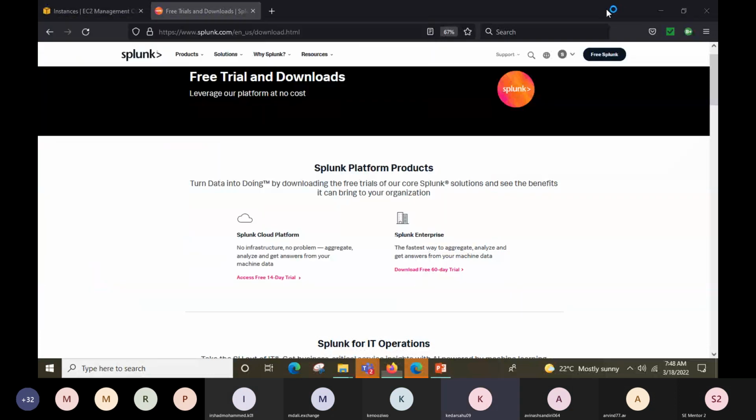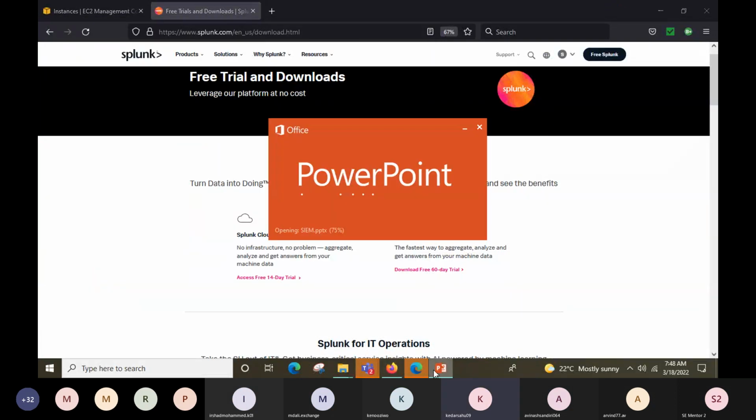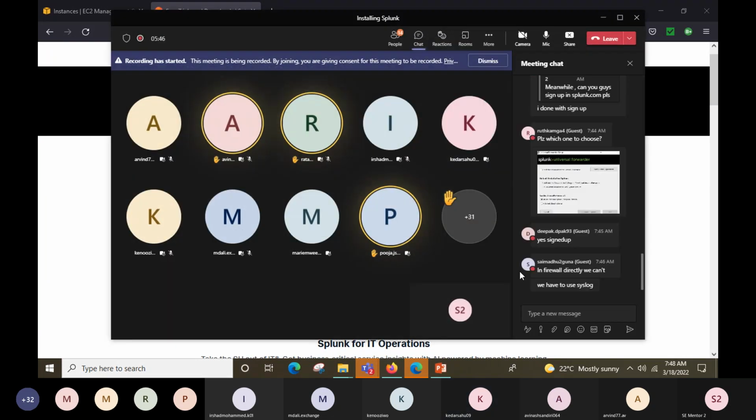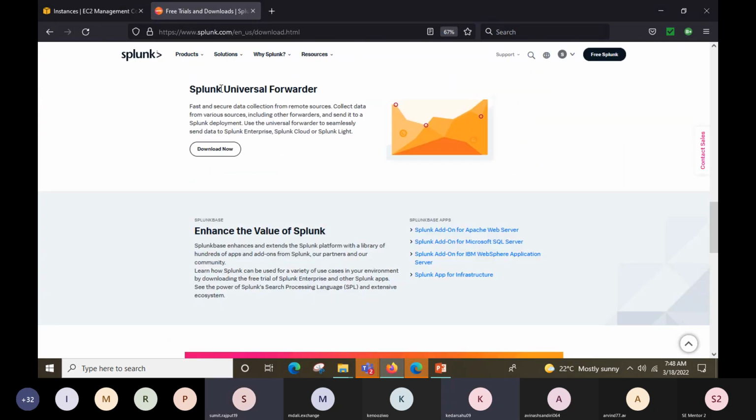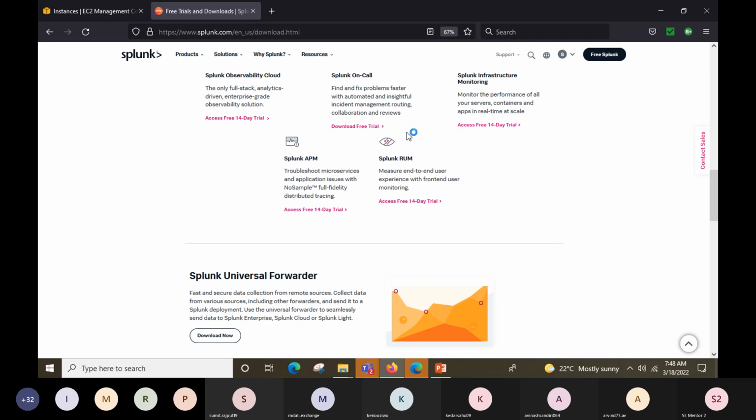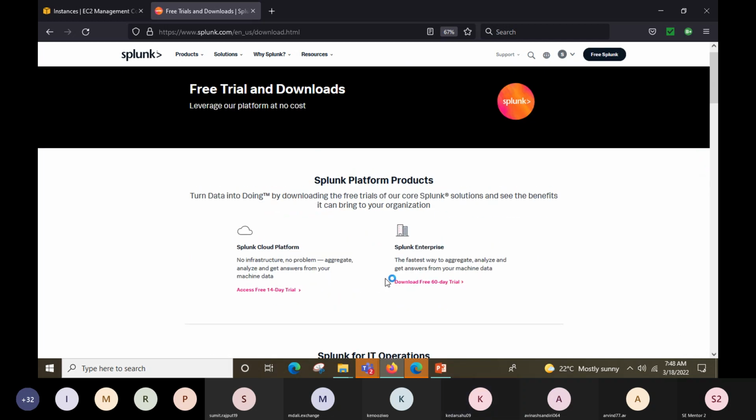So, the agent was downloaded. What should we do? Should we install it? Please wait a minute. We need to download Splunk Enterprise. This is Splunk Enterprise. Please do not install. So if you can see my screen, a big note to Universal Forwarder. Do not download Universal Forwarder. Please install Splunk Enterprise, which is a 60-day free trial. Okay?